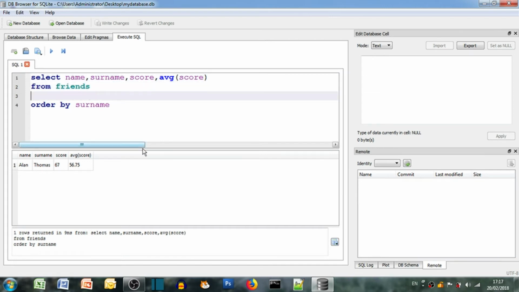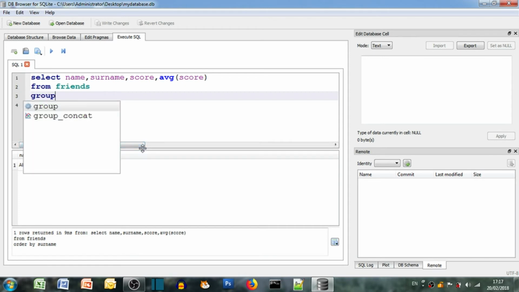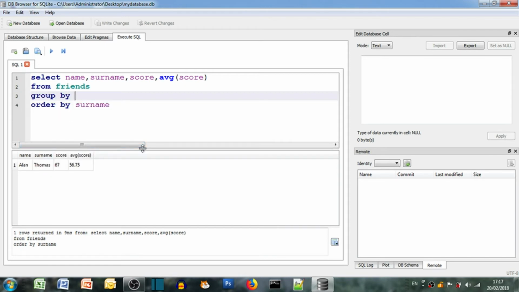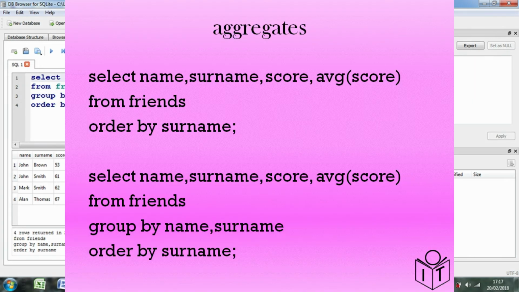What we need is this group by clause. So we put in group by, we put it after the from, so from friends, and group by before the order by. So we've got group by name and surname, as you can see. So here we've got the 4 players and their 4 averages. So we've got the select, the from, the group by and the order by.